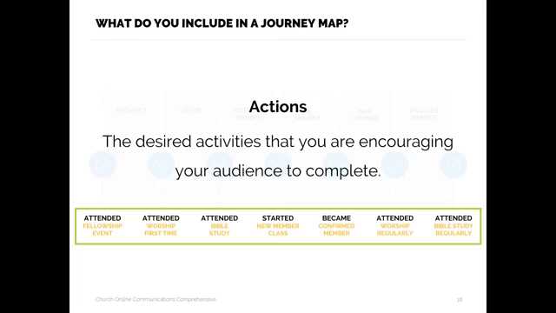Now, one way to draw out a journey map is to also include that context of how you encourage them to take these next steps. But it's key that as you're tracking it, their movement is led by them and not by you. You don't move them into the next phase until they have taken that step.